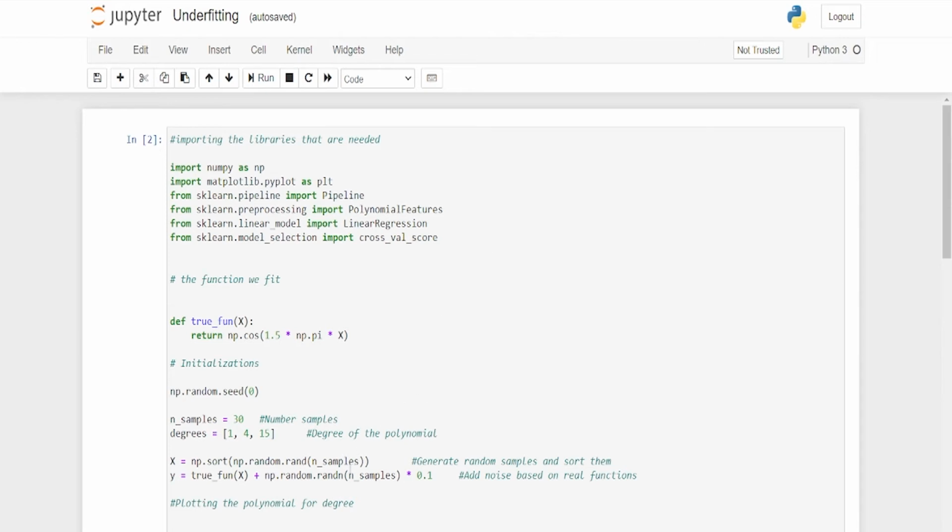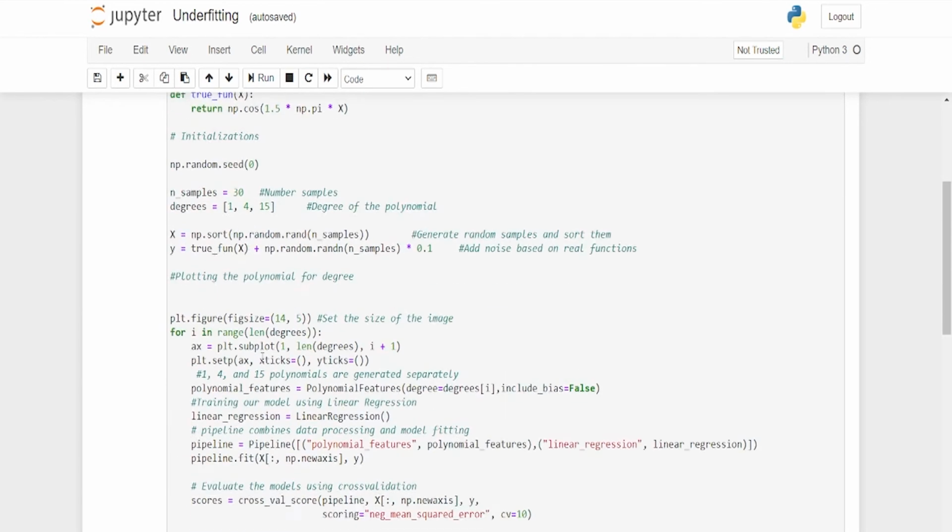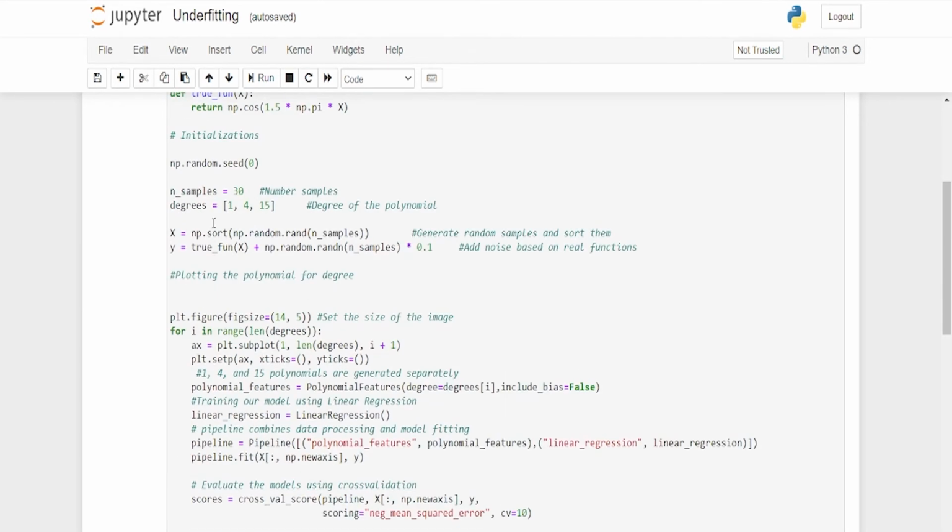Now we need to fit the function. For that we use this cosine function, as you can see here. Now coming on to the initializations, we have used the random function to initialize. We have taken 30 samples, as you can see in the code, and 3 degrees: degree 1, degree 4 and degree 15. Now we have separated the data into x and y for the training and testing feature.